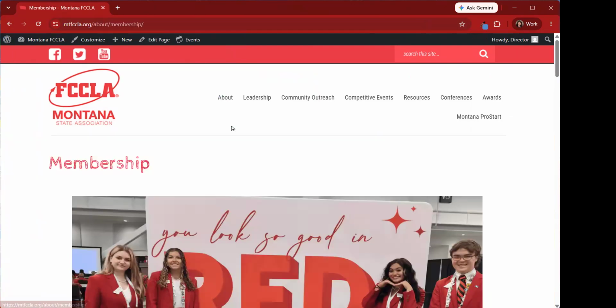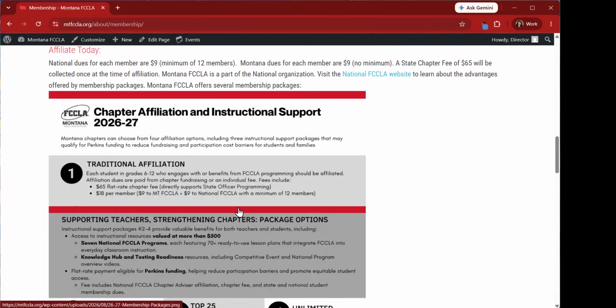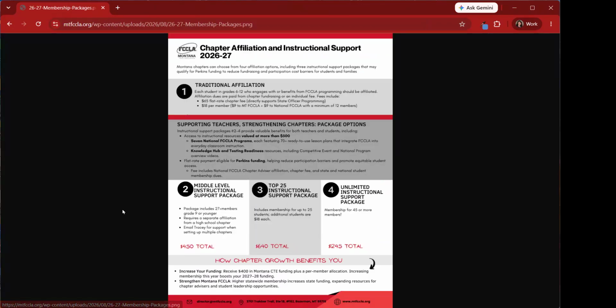Membership is a great place to start because under this tab, we have updated the membership packages that are available. If you click on that graphic, you can see traditional affiliation is still offered, the per student membership rate, as well as the chapter fee. And underneath this red line, you can see a big gray box that explains some of the options and the benefits of the instructional support packages, which also come with some membership.